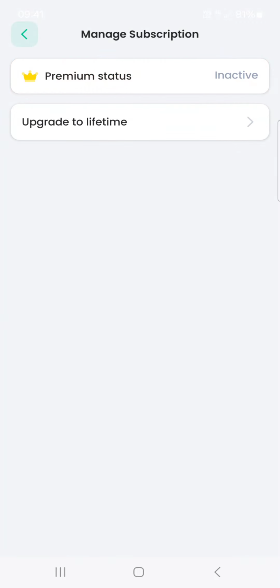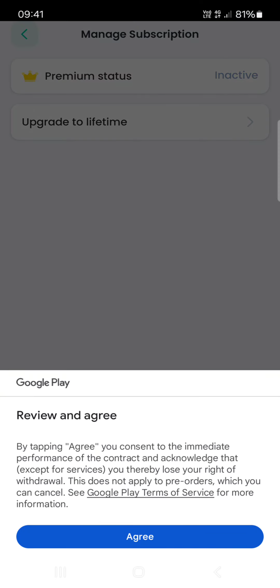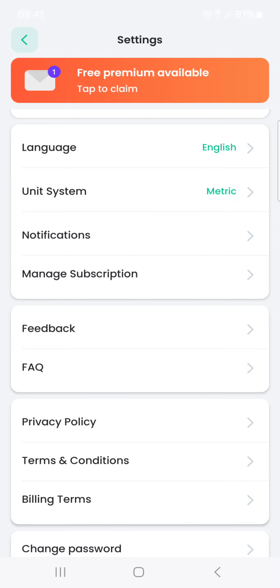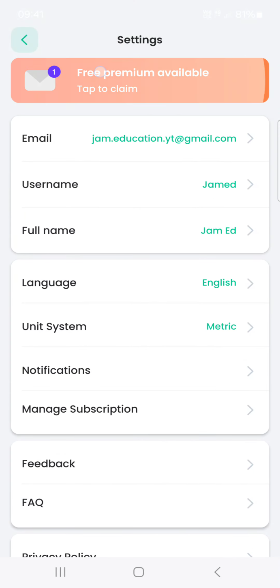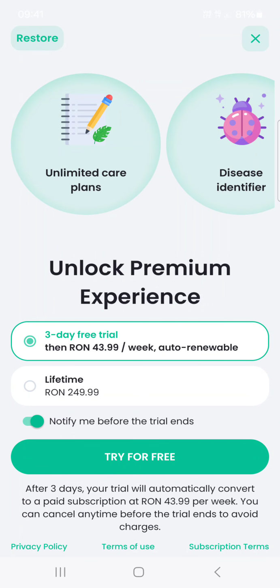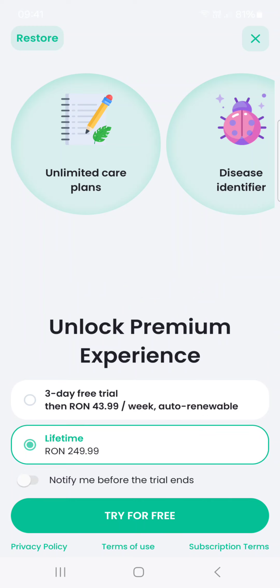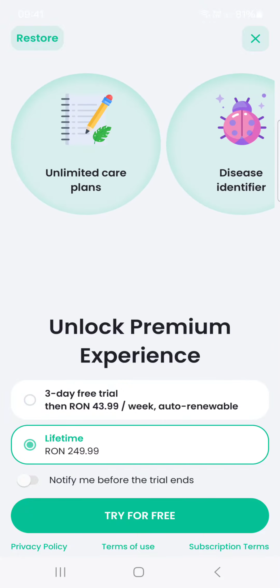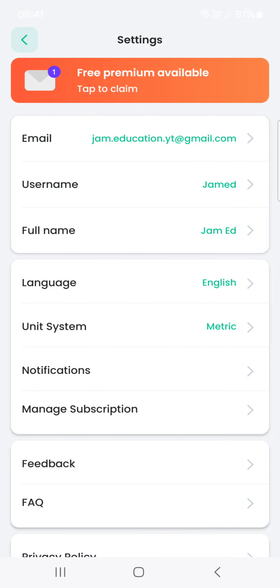And here if you tap on Premium Status, or rather upgrades lifetime, we can upgrade to premium. Or if you tap on this, then we can just unlock the premium experience by paying like $50, and then we have full access to the app.